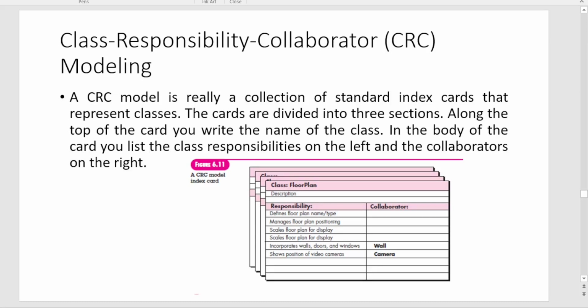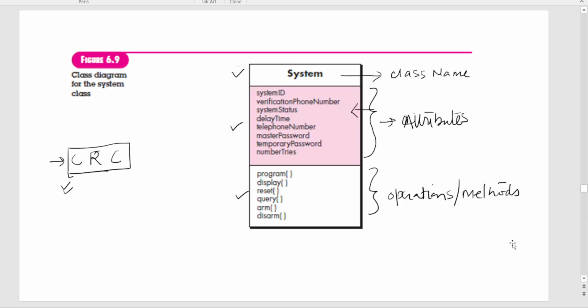So students, in the last video we stopped at class diagrams. We studied what classes are, what operations are, what attributes are, and then we saw a simple diagram depicting what a class diagram looks like. It has three sections: one is the class name, the other is attributes, and last is the operations.